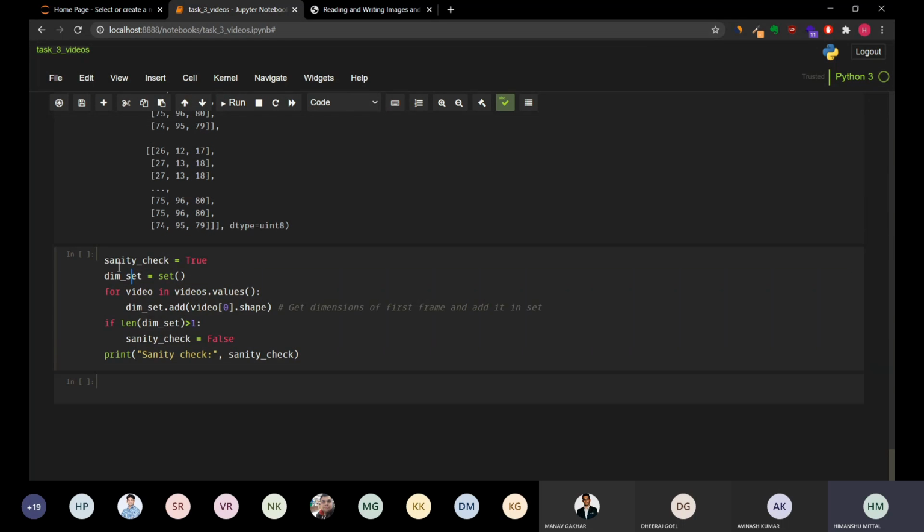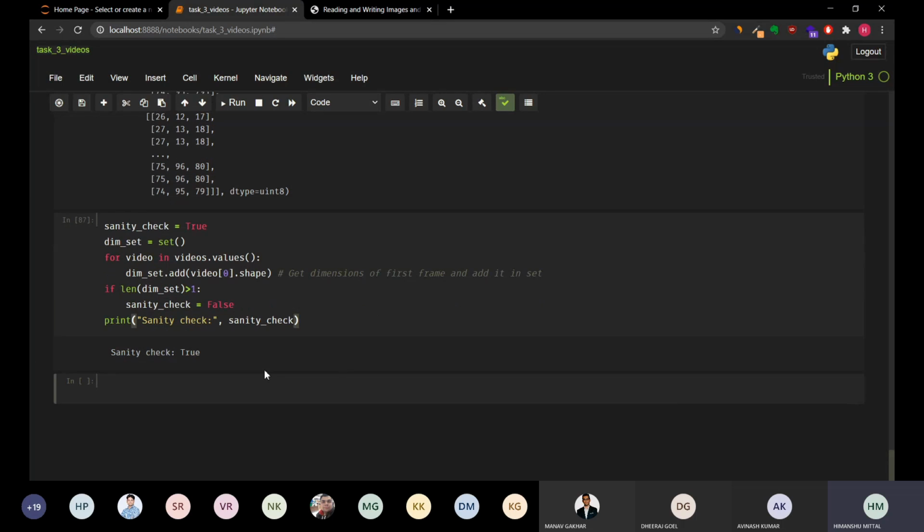Now the last thing was the sanity check. This was pure Python. For video in videos.values, for all videos, you add the dimension of any frame to a set. Now, if the length of that set is greater than 1, then the sanity check will be false, because that means the videos have different dimensions. But here the sanity check is true. That means all the videos have the same dimension.